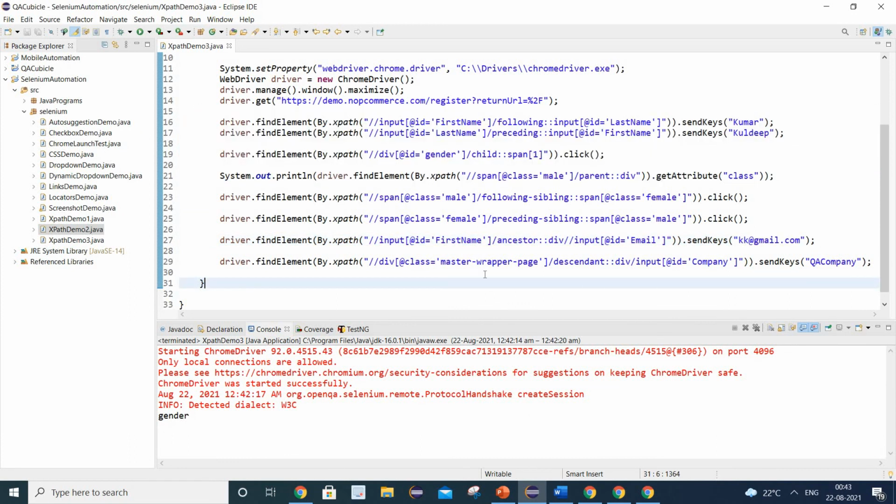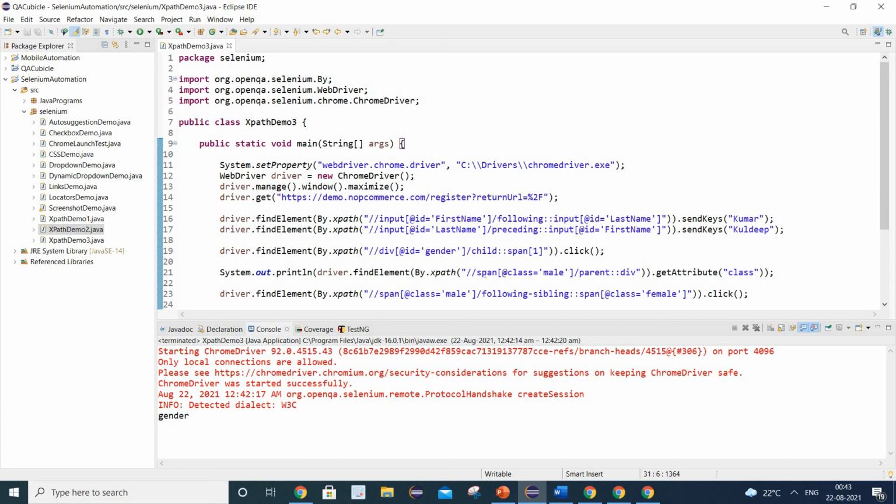So here we have successfully identified the different elements with the help of axes methods. So guys, this is the way you can apply it in your project as well.